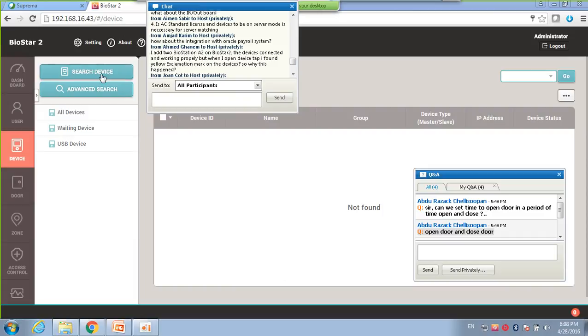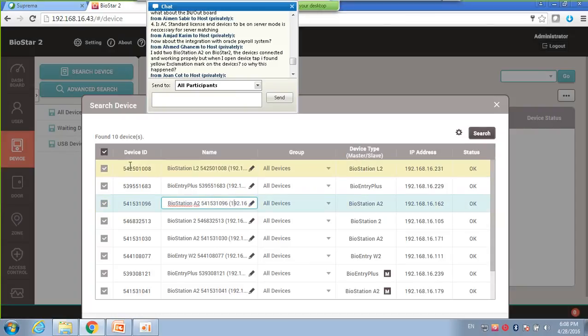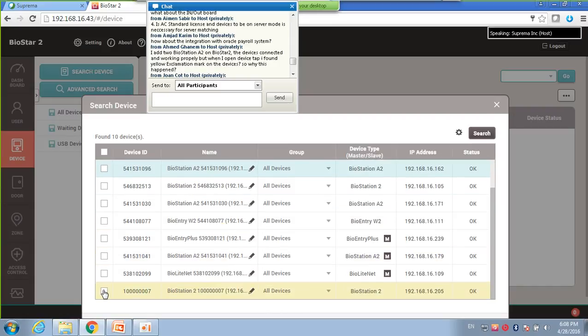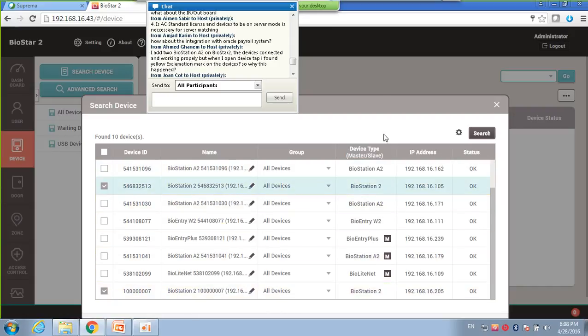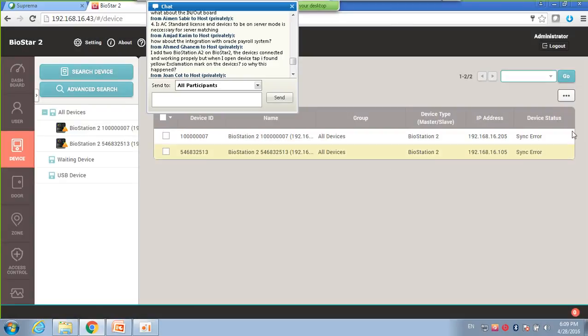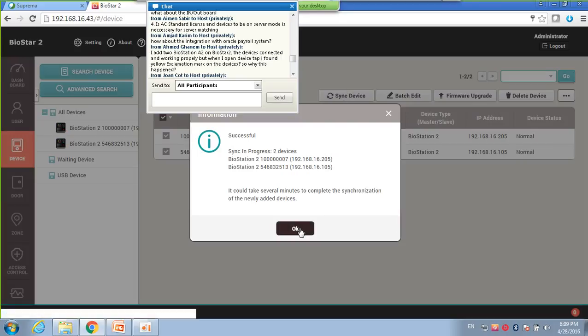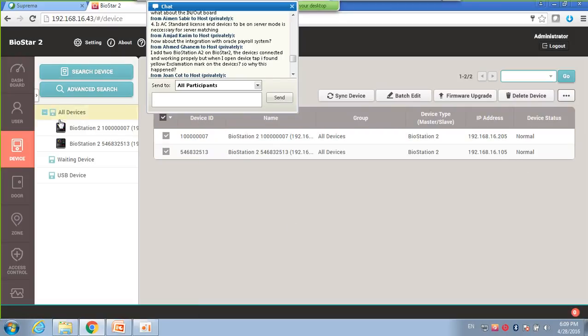I hope you're watching. If you add the device for the first time, you'll see a sync icon, which is the icon for the sync error. This is normal. At the first time you add the device, it doesn't sync with the server. You just have to click the devices and click sync device. You'll get a message, and it will turn to normal.